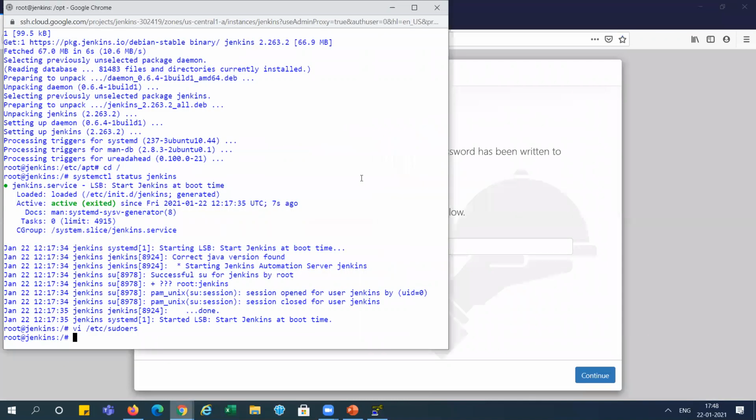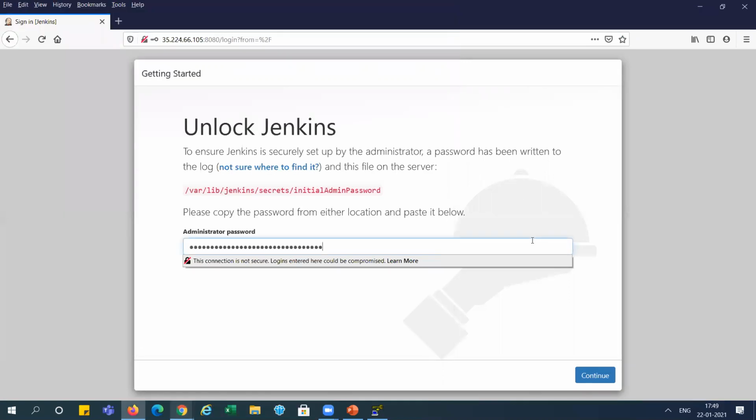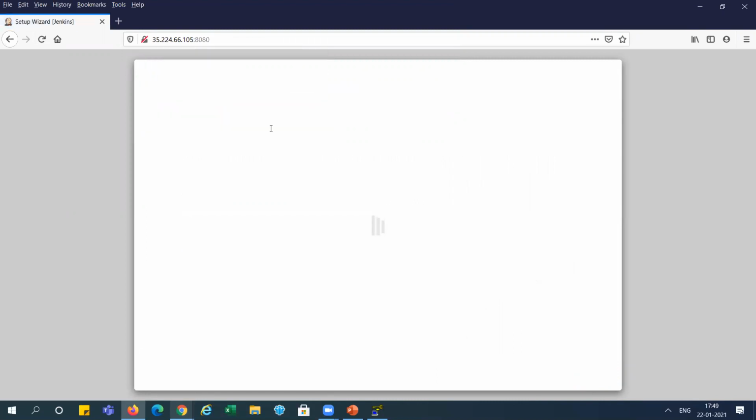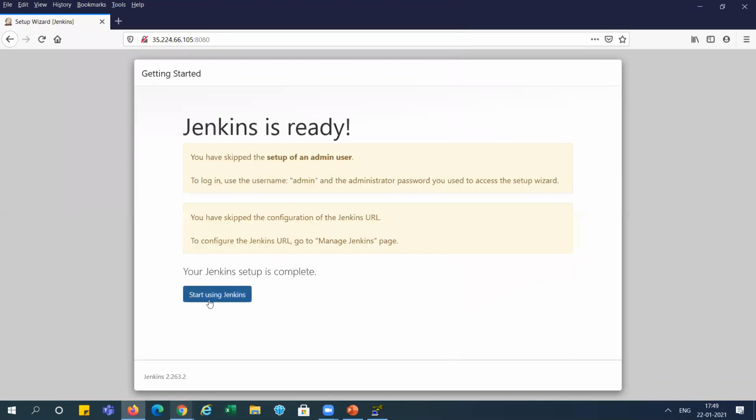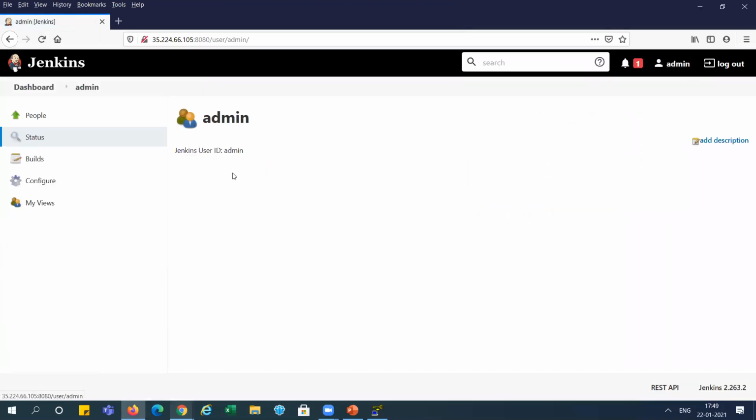And you can see this is the path and key. We got the key here. I'm not installing anything. I'm just bypassing it and start using Jenkins. Actually, I have skipped the admin configuration, so I need to reset the password for admin from here.